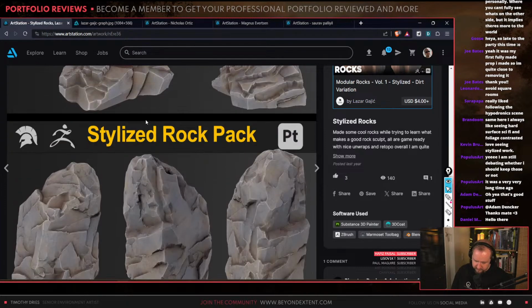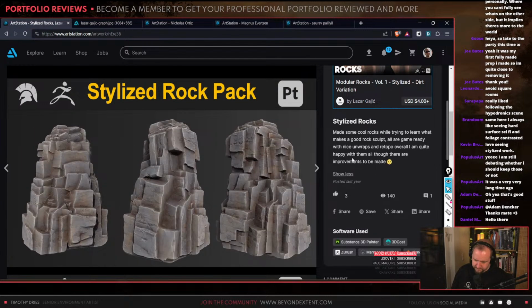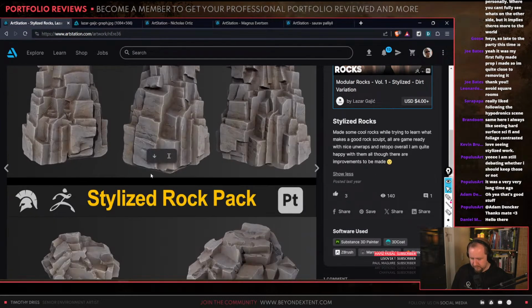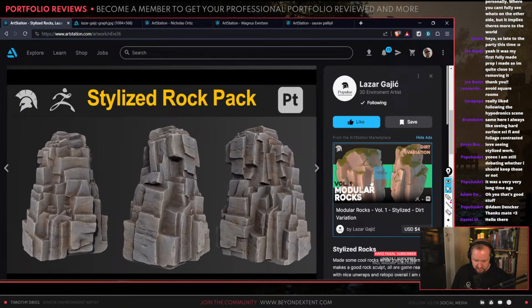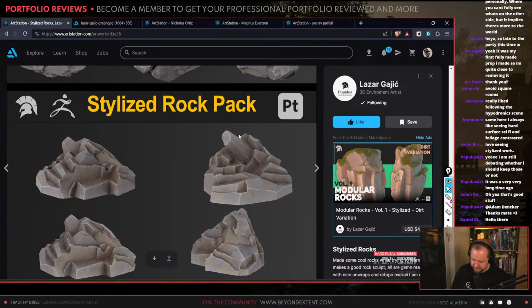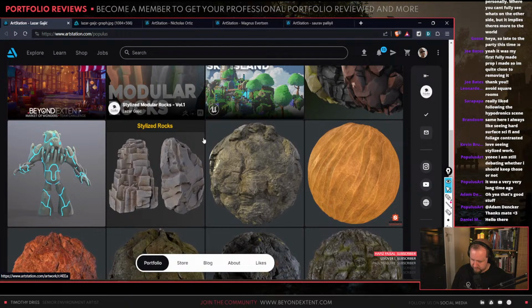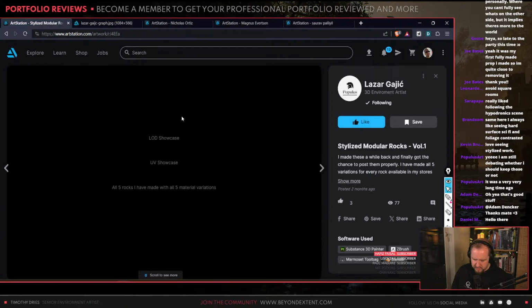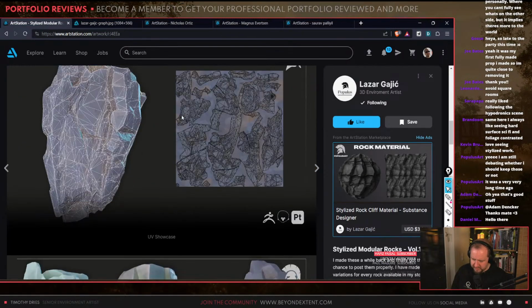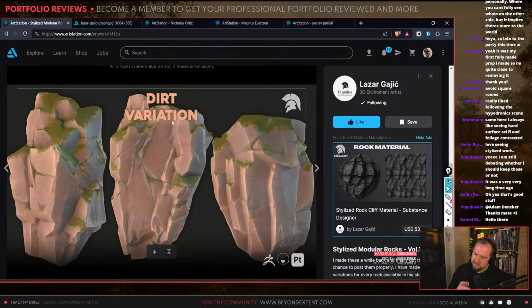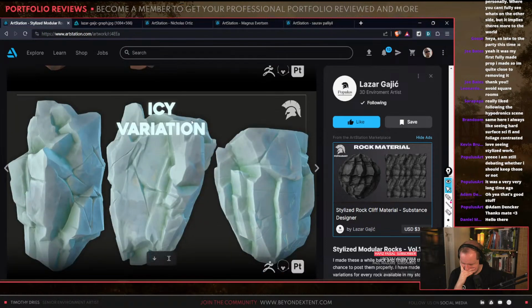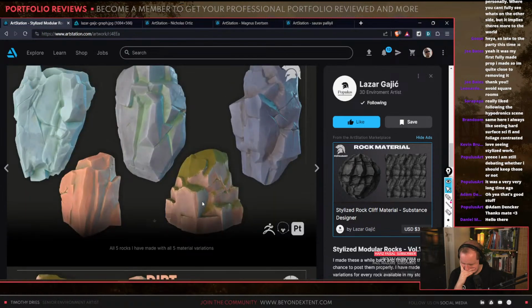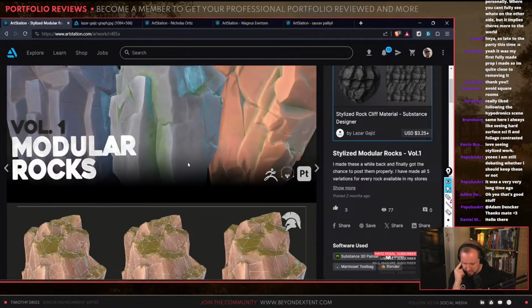Stylized rocks. So this is a pack. Other game ready? Oh yeah. Yeah, okay. Oh, and then I guess later on it got replaced by these guys, right? Is it two months ago?